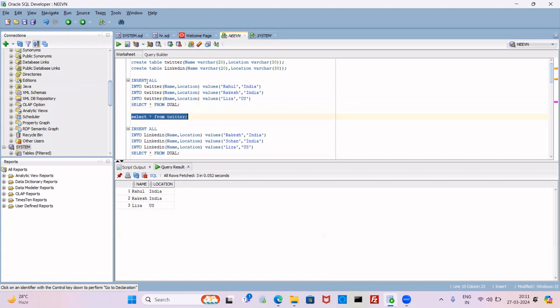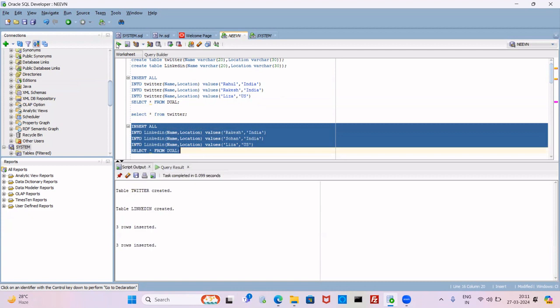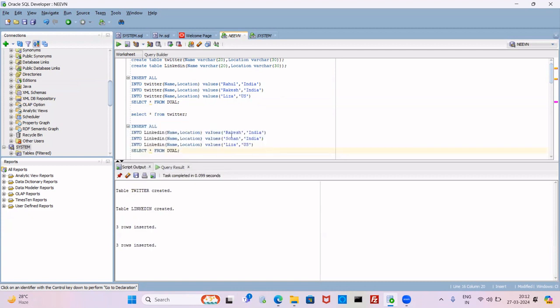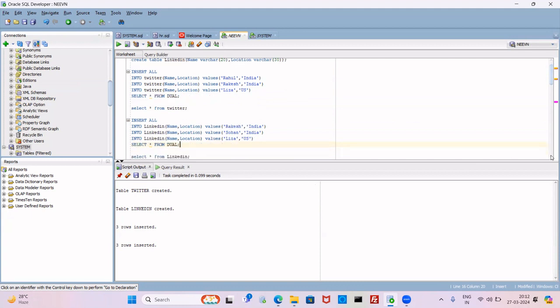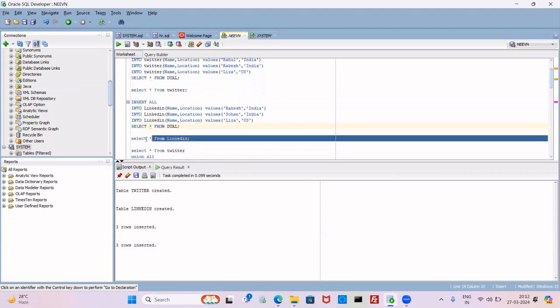In a similar manner, I have already created the table linking, so I will also insert three records. I will execute this query again. So I have inserted the records Rakesh India, Sohan India, and Lisa US. To check whether the three records have been inserted, I will just write select star from linking. Once I execute this query, the three records are there: Rakesh India, Sohan India, and Lisa US, which I actually gave as input values in the query.